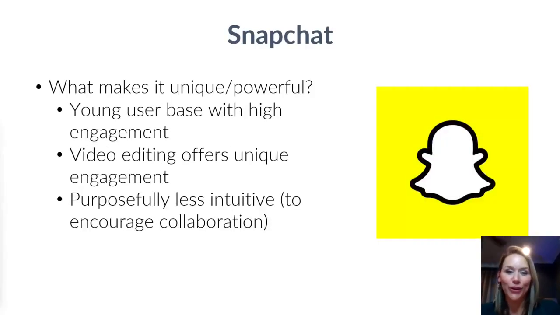Okay, so this one is for your age group, most likely. So Snapchat, what makes Snapchat unique is that they have a really young user base and they have a very high engagement. I kind of compare what my kids are 18 and 14. I kind of compare their interaction with Snapchat to my email. So my email is to their Snapchat.